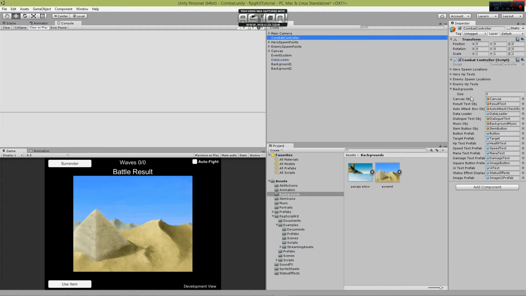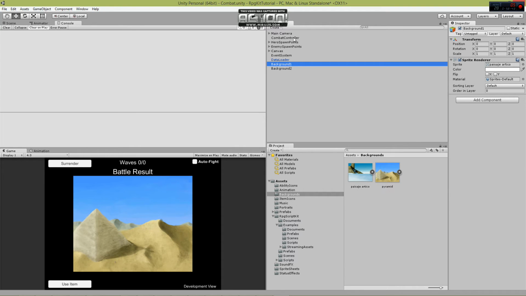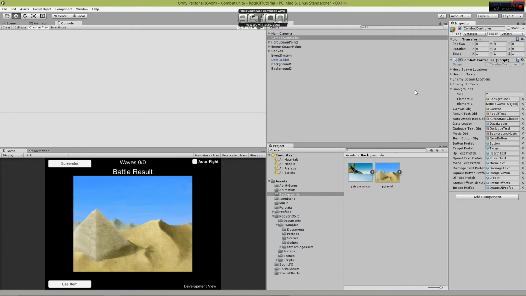But we will go to the combat controller and backgrounds. So we have 2 backgrounds, and we don't use these, we use the game objects. So we drag and drop the game objects into the list here. And so these backgrounds will be chosen based on the level the character is playing. This is the background that we set up in the actual level.